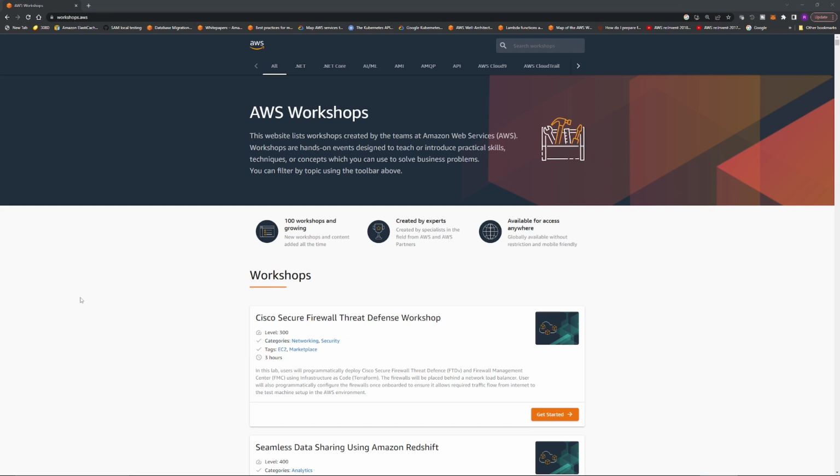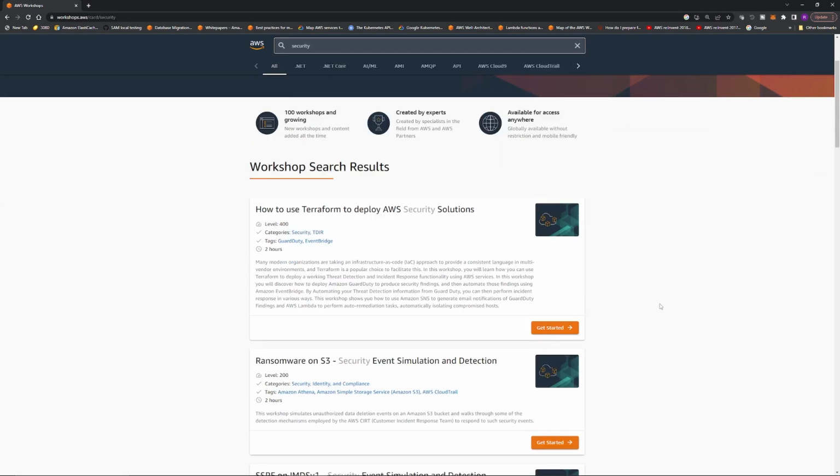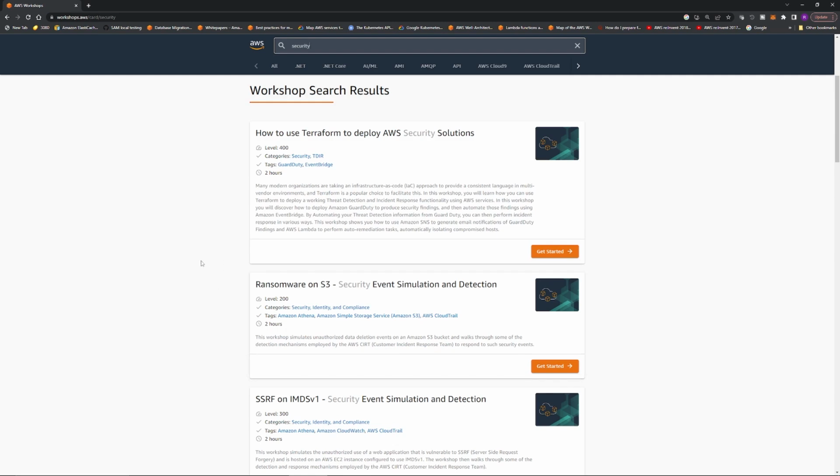So once you go here, there are over 100 workshops. On the top right, you can search the area you want to learn. And all these workshops are hands-on, step-by-step. One area that newcomers struggle with is AWS security. So you can just type security and it will list all the workshops for security.